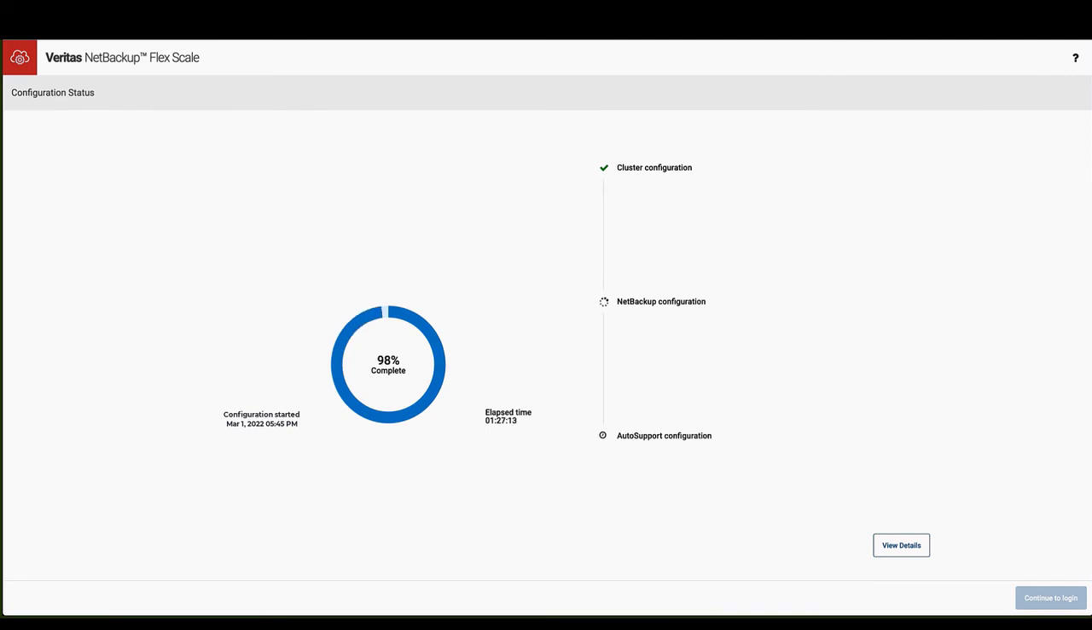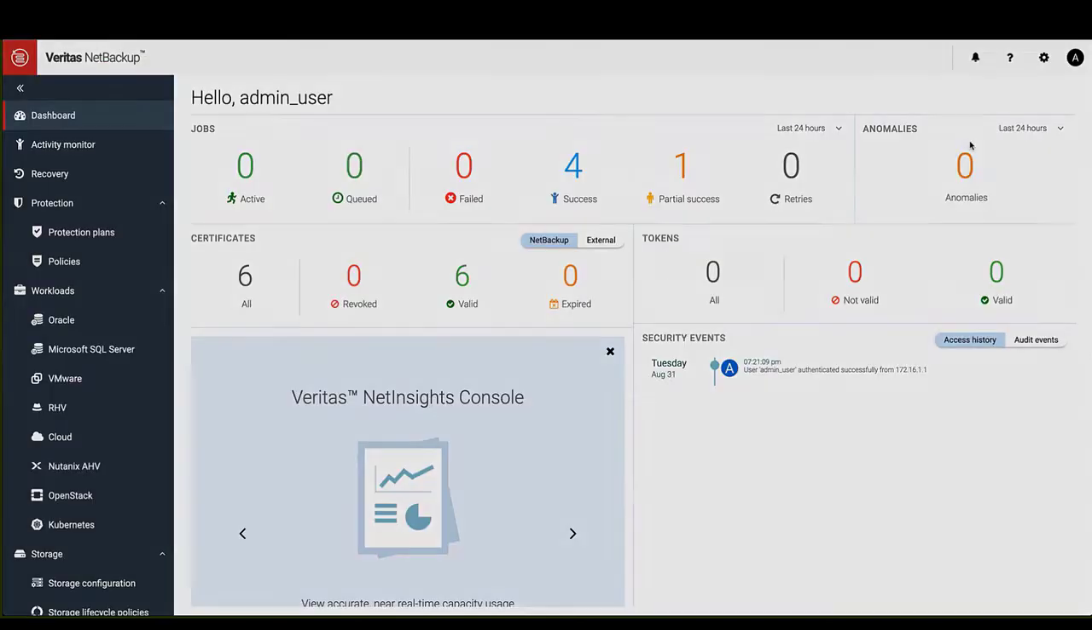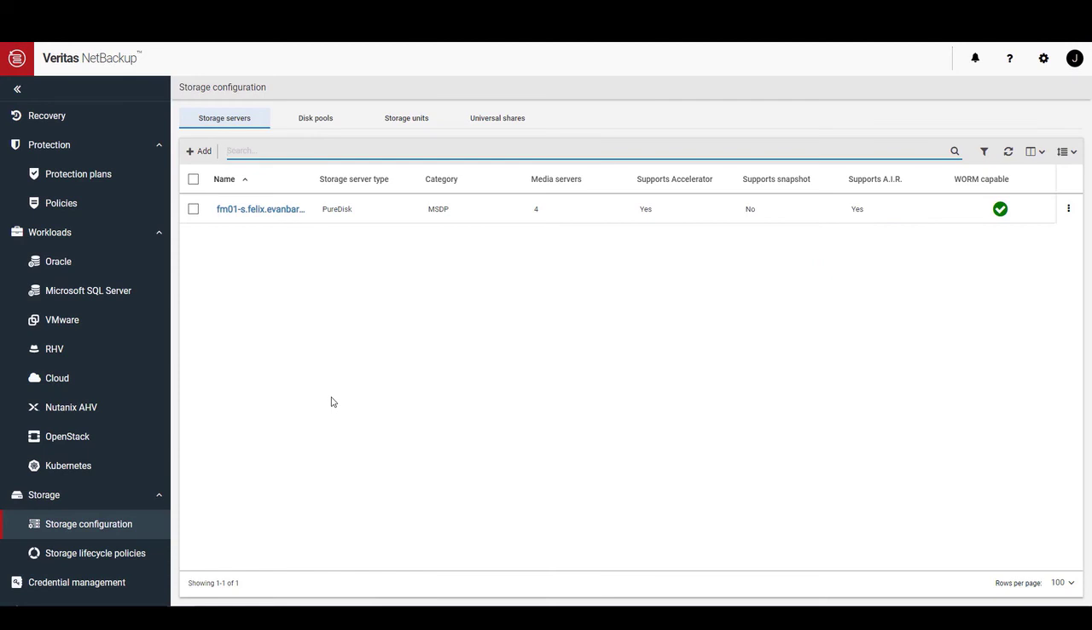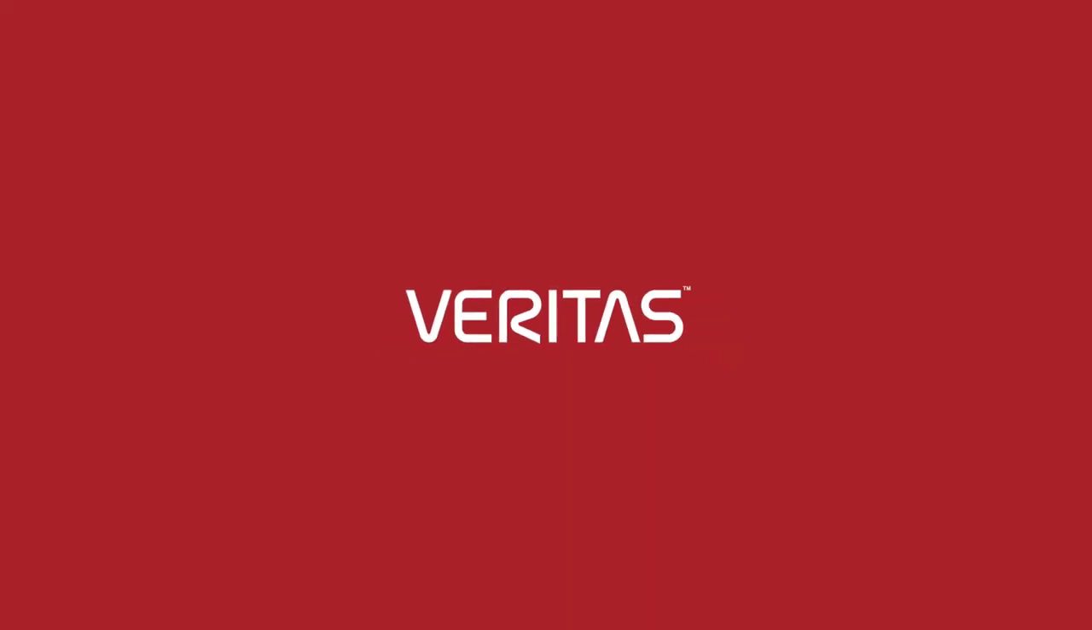All in all, the entire installation takes approximately 5 minutes of your time, and depending upon the number of nodes in your cluster, 90 or so minutes total for the automated process to complete. Now that the install is complete, you can see the storage and associated media servers are configured and ready to run backups. Thank you for checking out this video showing how easy it is to deploy NetBackup Flex Scale as a scale-out option for your existing NetBackup domain.